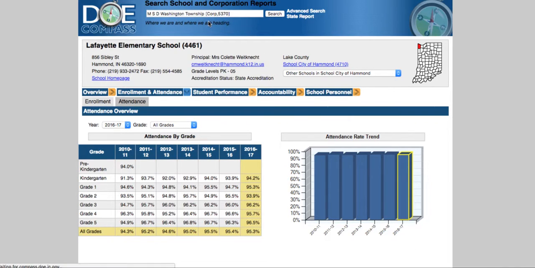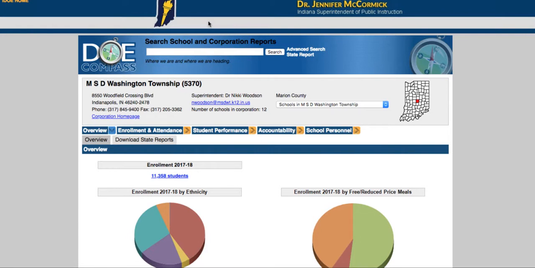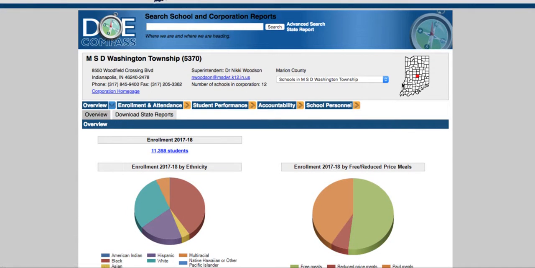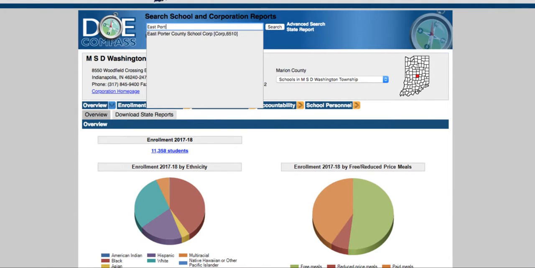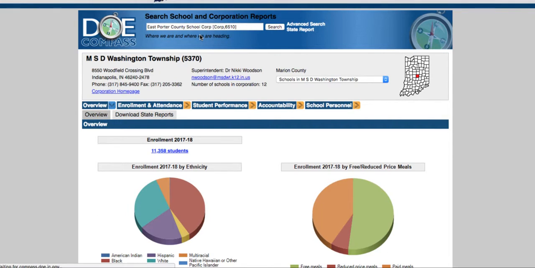And this is a district. So now I'm looking at Washington Township, the district, and this is actually the wrong Washington Township, isn't it? Oh, because it's East Porter now. That's right. I always miss that. It's East Porter County now.